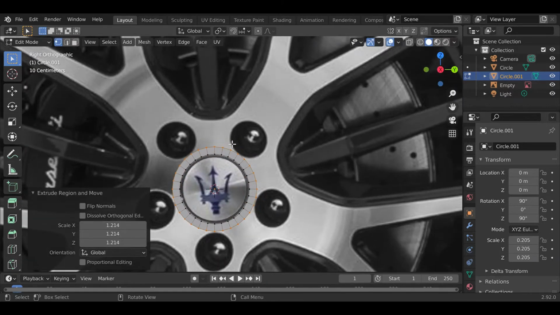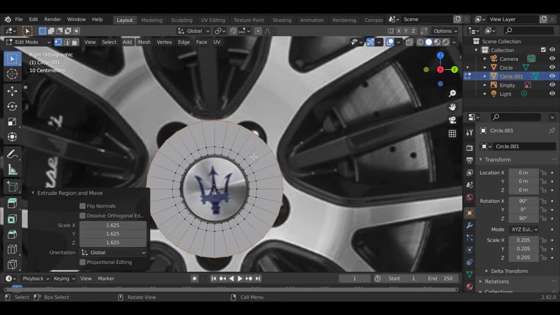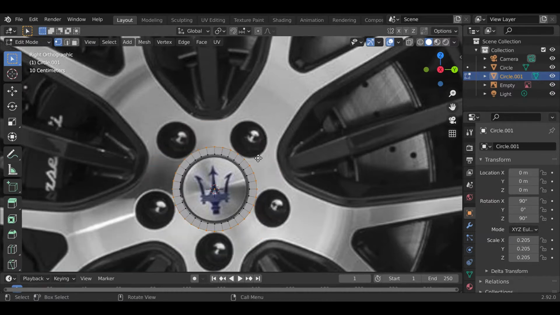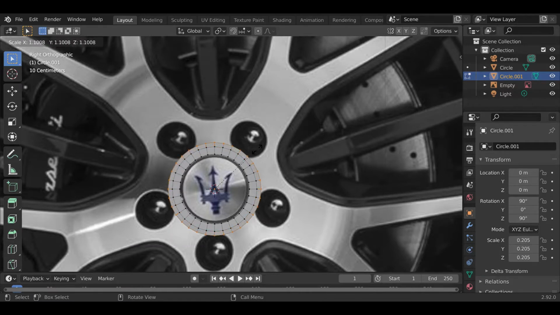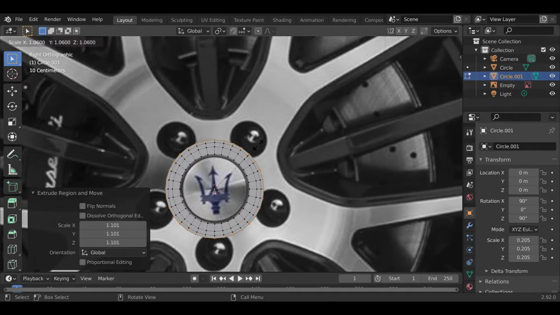Now around the circle area, try to extrude it in as small parts as possible, because then we'll get more control over the circle. If we just extrude it once like this, we're not going to get much control over it and the circle is not going to be really nice. So I'm going to extrude it in small parts. Maybe one there, and I'm just going to keep doing this.